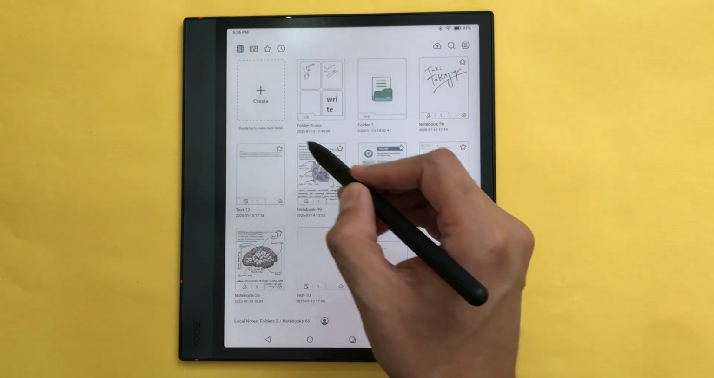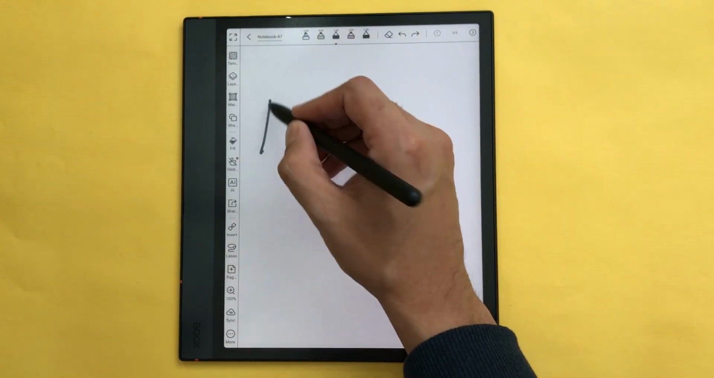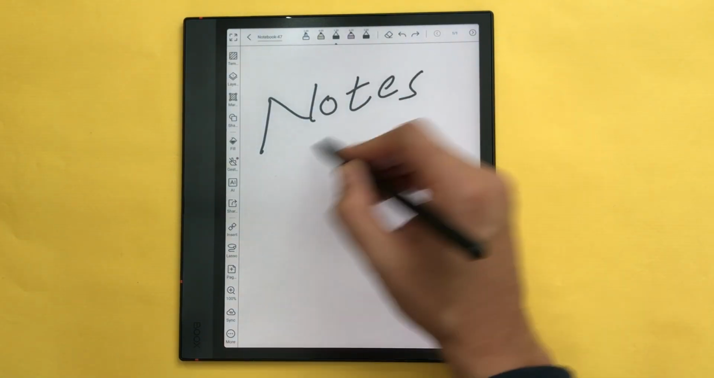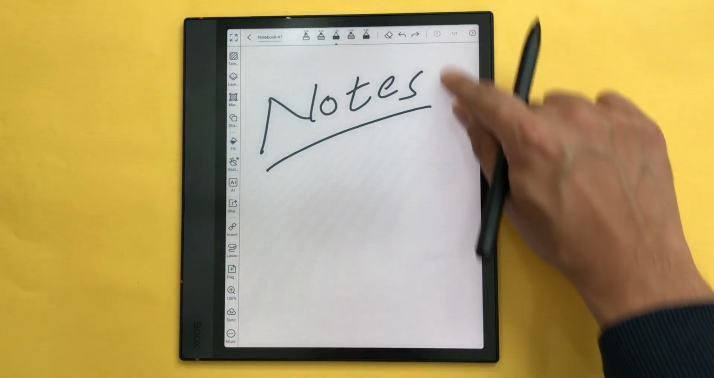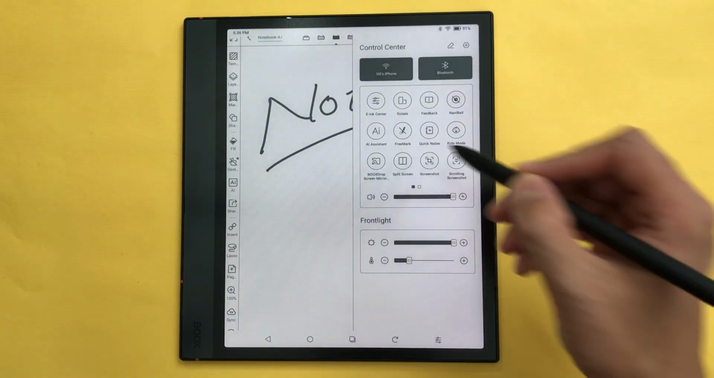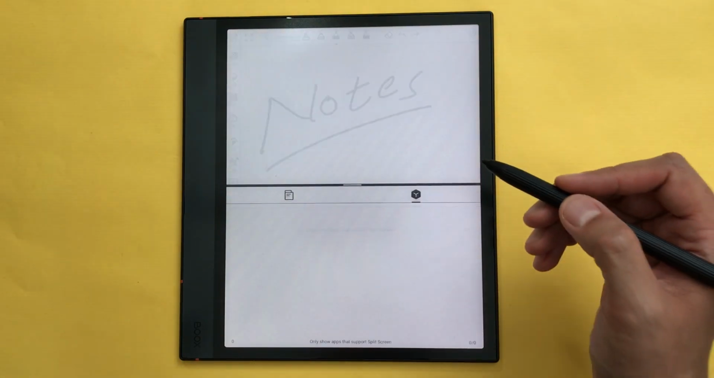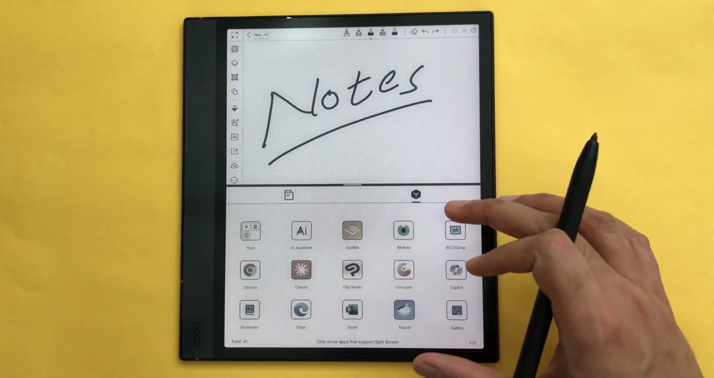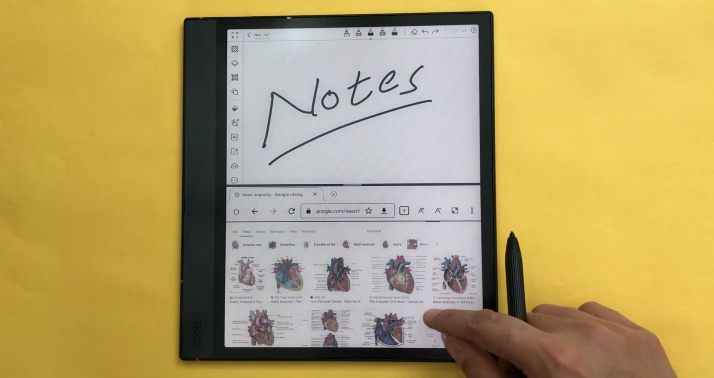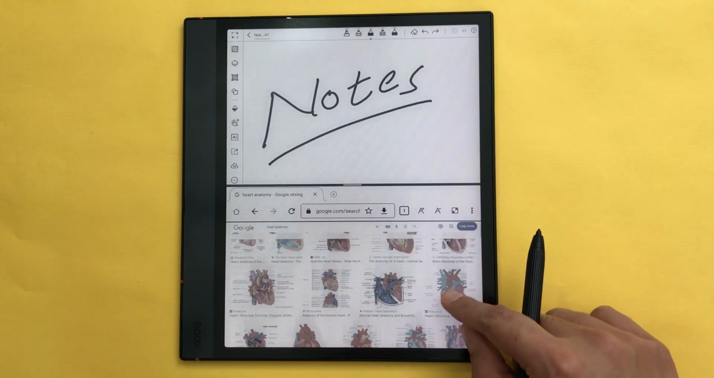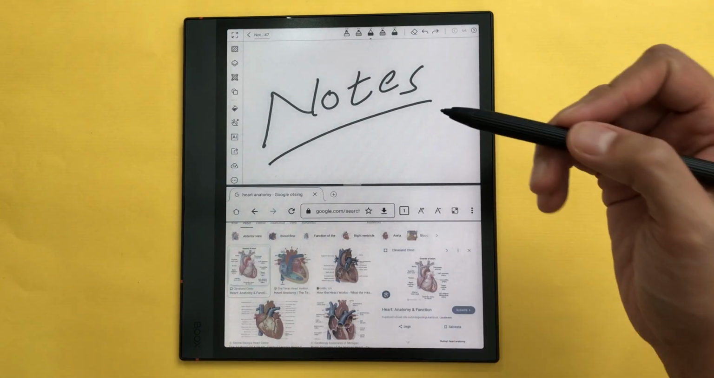You have to select this create option, and then you have to select quick notes, and then you can start taking your notes. Now for example, if I want to share any image to these notes, I will bring down this quick panel, and then from here I will select split screen, and then I will select vertical mode, and then on this part you can open your browser. So for example, I will open my browser, and here you can see I searched some images on Google. For example, I like this image, and now I want this image in my notes.